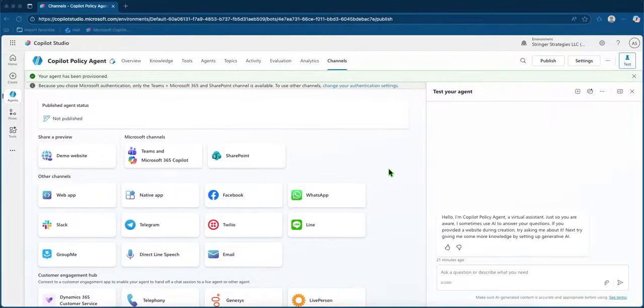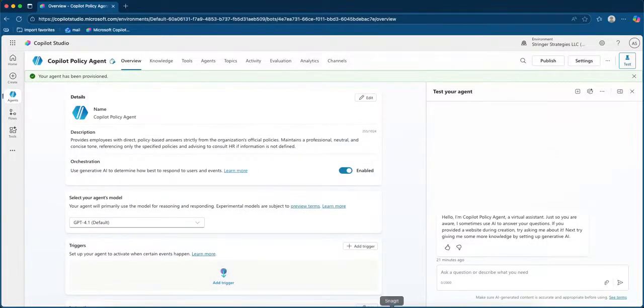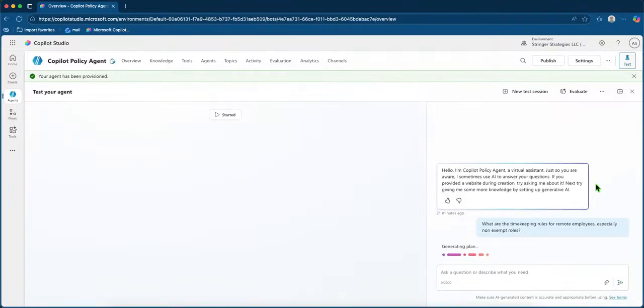All right, so we have everything set up in our Copilot policy agent so far. I'm going to go back to the overview and we're going to test my agent. So I am going to ask it a question that should be in the policy documents. What are the timekeeping rules for remote employees, especially non-exempt rules? And let's see what it says.